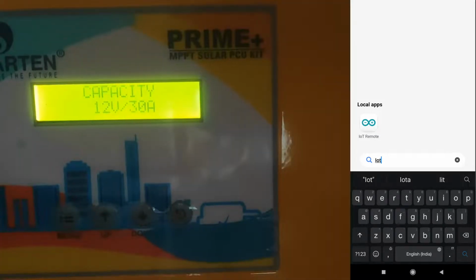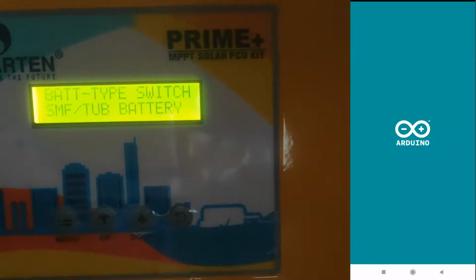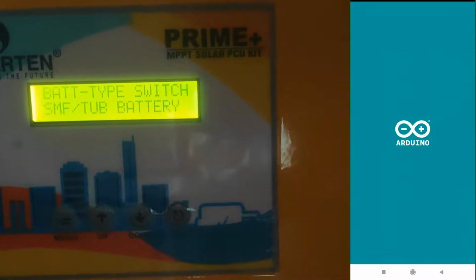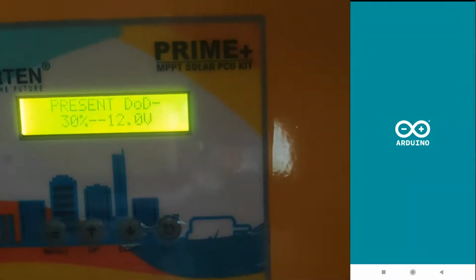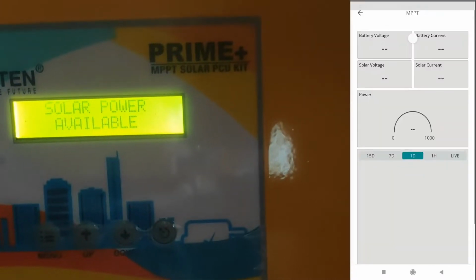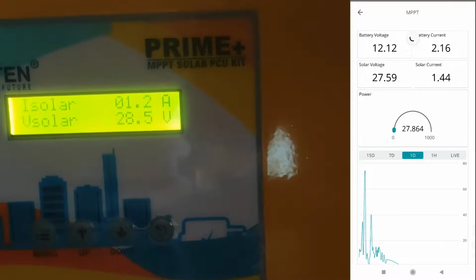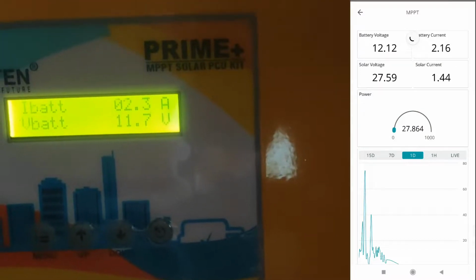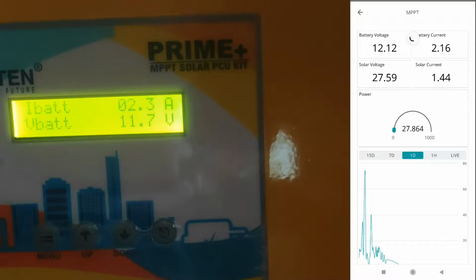On the right hand side you are seeing the IoT cloud application which is installed on a mobile device, and on the left hand side it's the actual MPPT charge controller LCD data you are seeing. So we can see the solar current, solar voltage, battery voltage and battery current information on both the charge controller and on the dashboard.